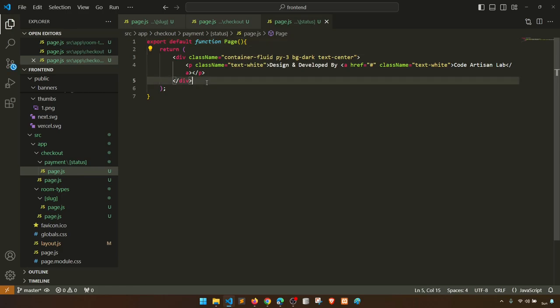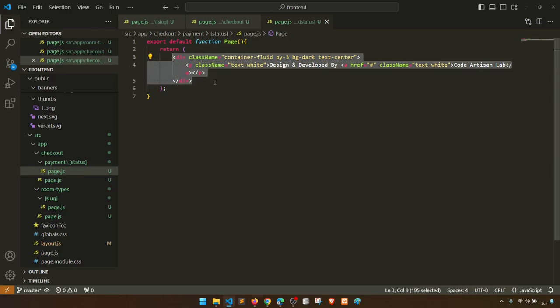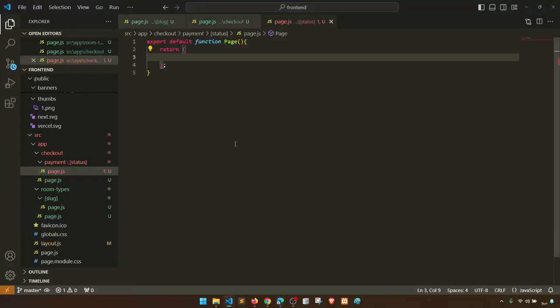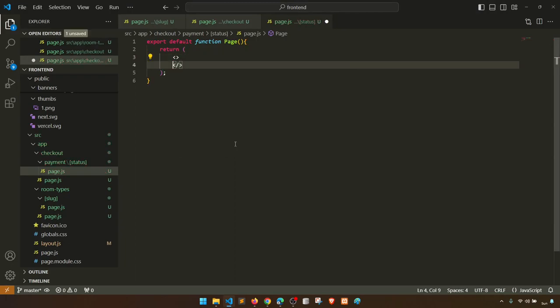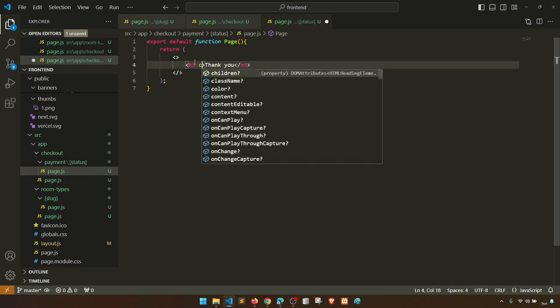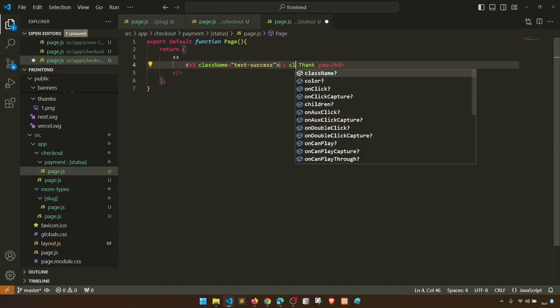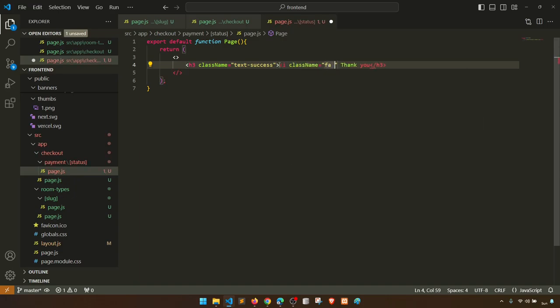So what we need to do, success and failure. Okay, so let's first define the success. All right, so in the success we have two things. One is thank you message and one is invoice ID and then home page button, right? So first of all, let's define the frame, and in the h3 we'll say thank you, right? In the text success with icon fa check circle, right?